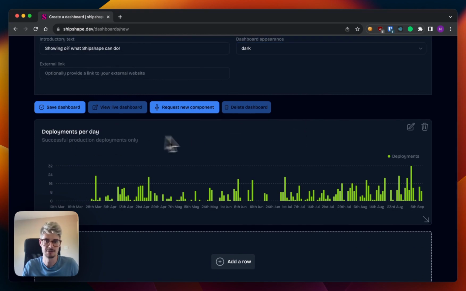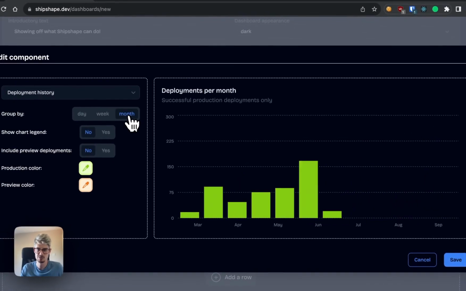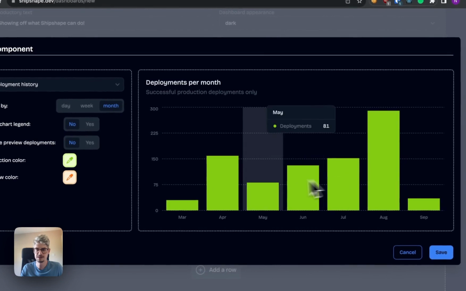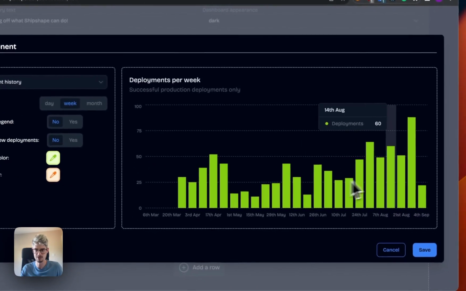And with that, I think it's time we start having a look at what we can do with this component that we've got here. So we've got deployments per day, but over the time frame we're looking at, that's quite a lot of data points. So could perhaps change the grouping. We could go by month instead. That doesn't look too bad, but how about we split the difference? So now we're grouping by week.